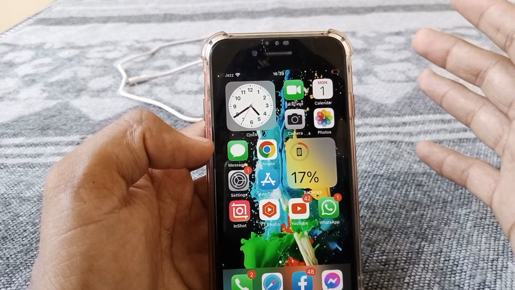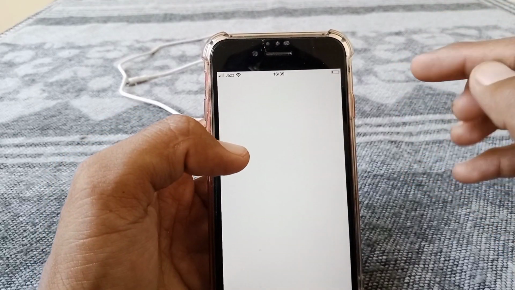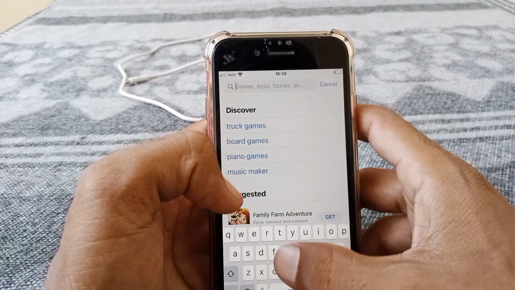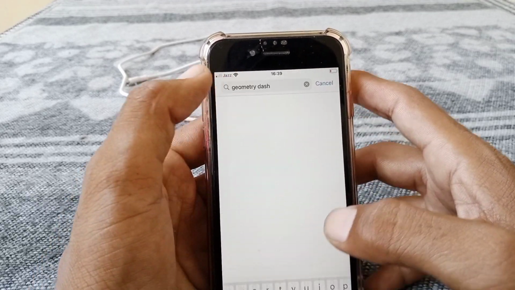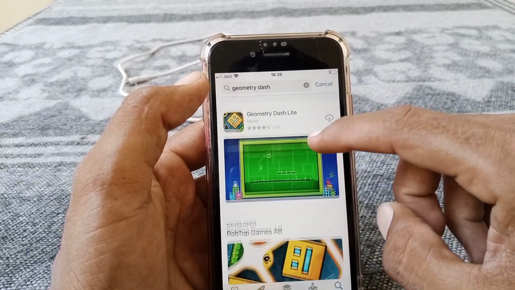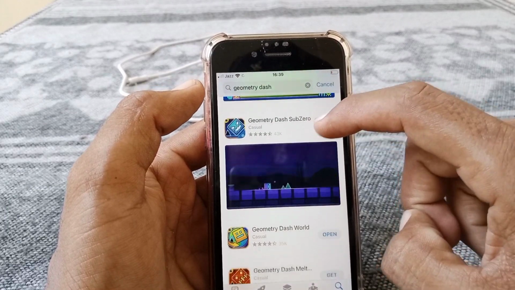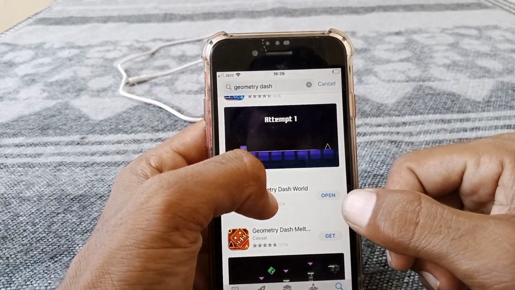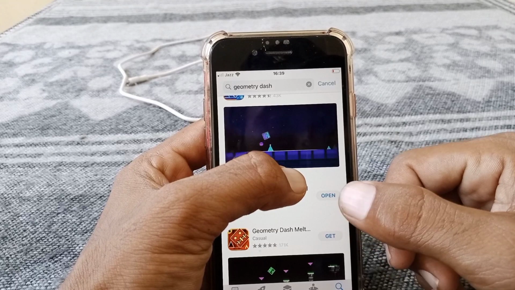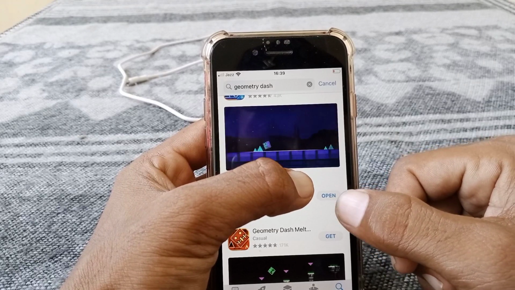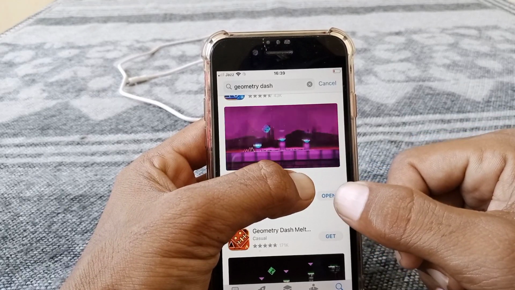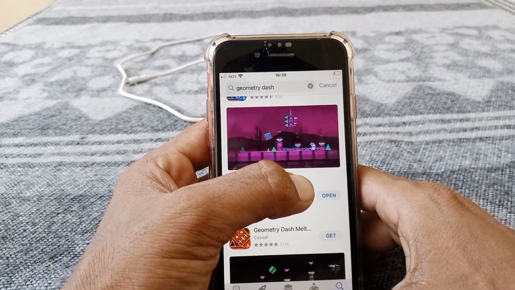And if the problem still exists, then simply open the App Store, and from here search for Geometry Dash. From here you have to look for the update. If any update is available here, then you have to update this one. So here you can see, guys, it's showing Open, so make sure that if any update is available, you update it and then check whether the problem has been fixed or not.